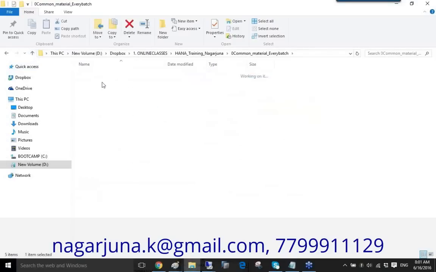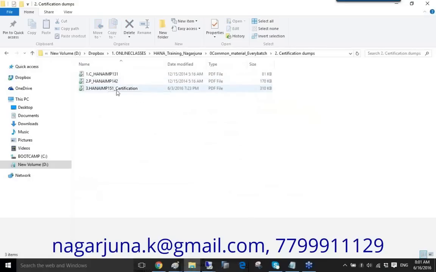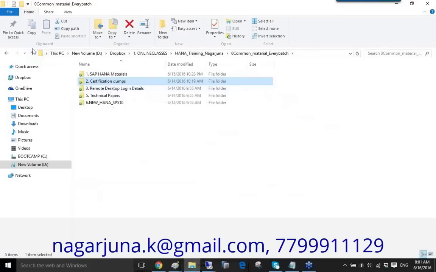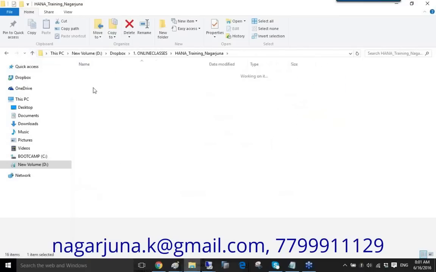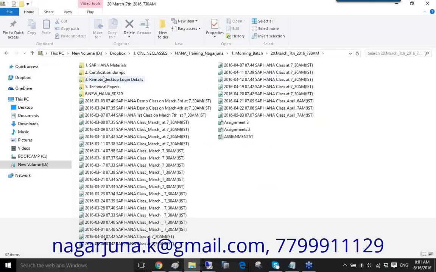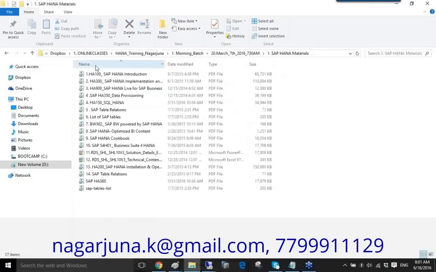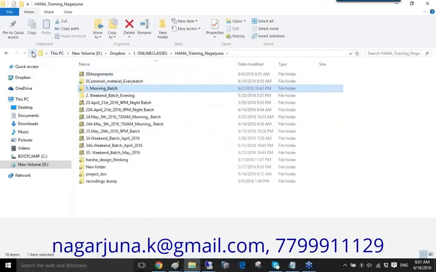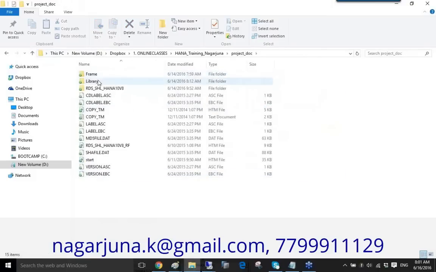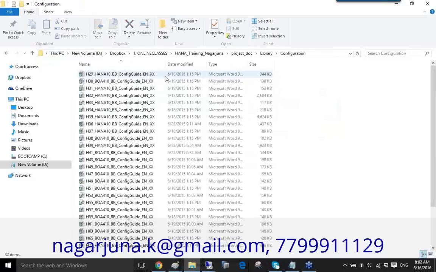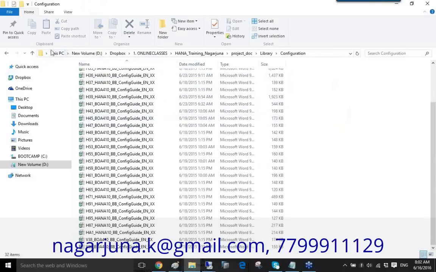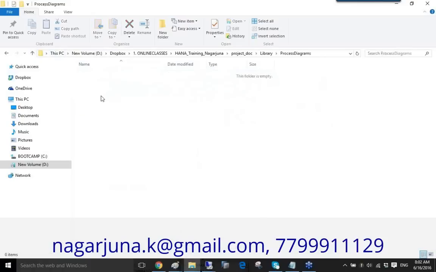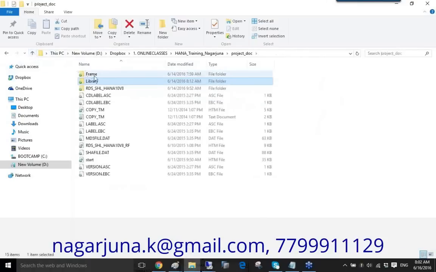And certification dumps. The latest certification is 151. I'm going to provide the dump. You can also have the professional exam or associate exam. And then technical documents. Technical documents in the sense of project related documents that you can access. I kept a separate folder for that. Project docs. In this you can access the library, where you'll have all the configurations. All the configurations for various applications, process diagrams, technical specifications.